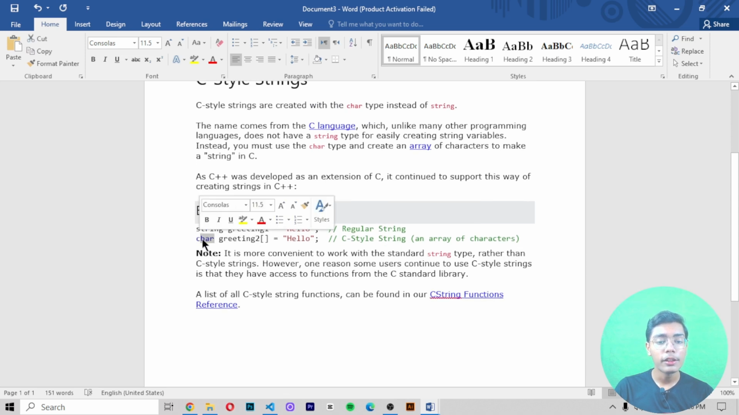Then we are writing here char greeting2. After writing greeting2, I'm using square brackets here, equal to hello, and this hello is another string which we have created here.